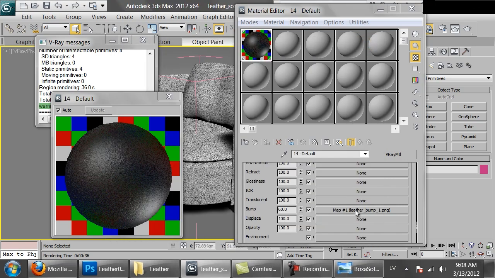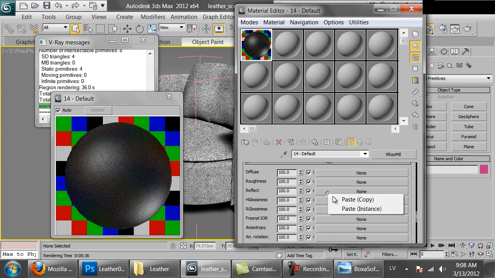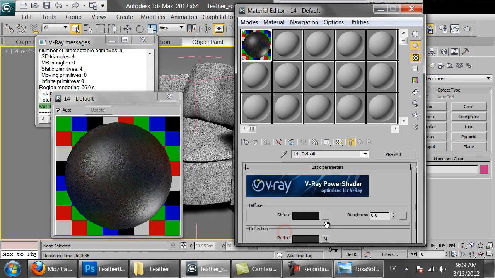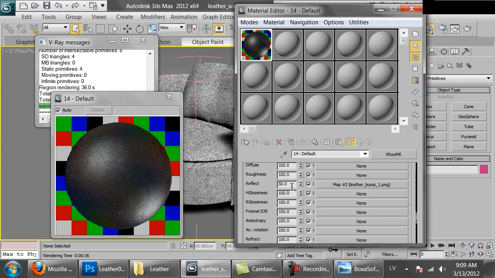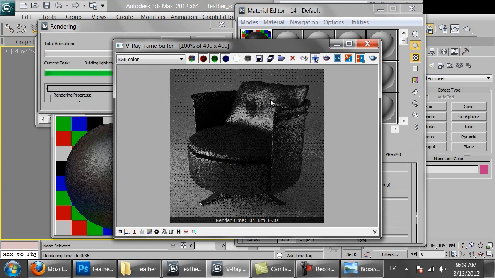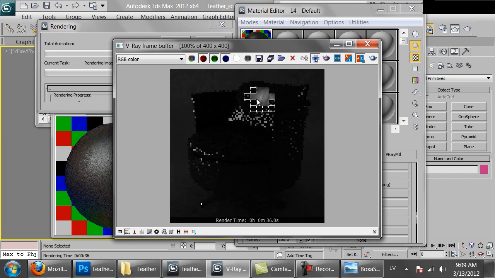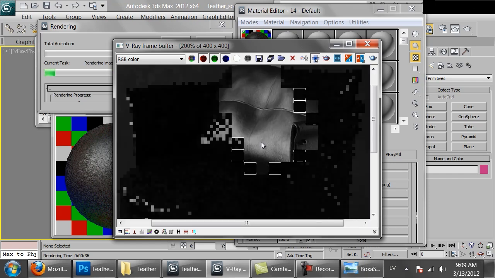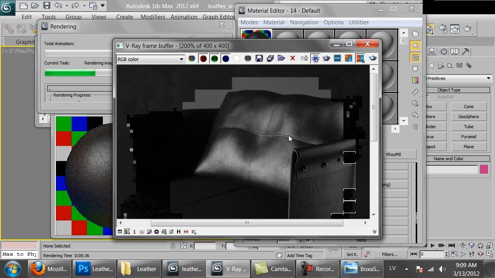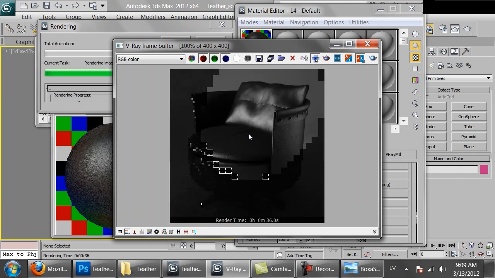Let's try using this bump map in the reflect slot as well to see what happens. Perhaps it will be more interesting. I will reduce the reflect value because it's a bit too bright. So first I'm going to set the reflections to very dark gray. Since I have set the reflect texture to 50, it will be mixed at 50% with the reflect color. Okay, I think this looks a bit better. You can notice the leather pattern here. Previously it was not as visible as now.